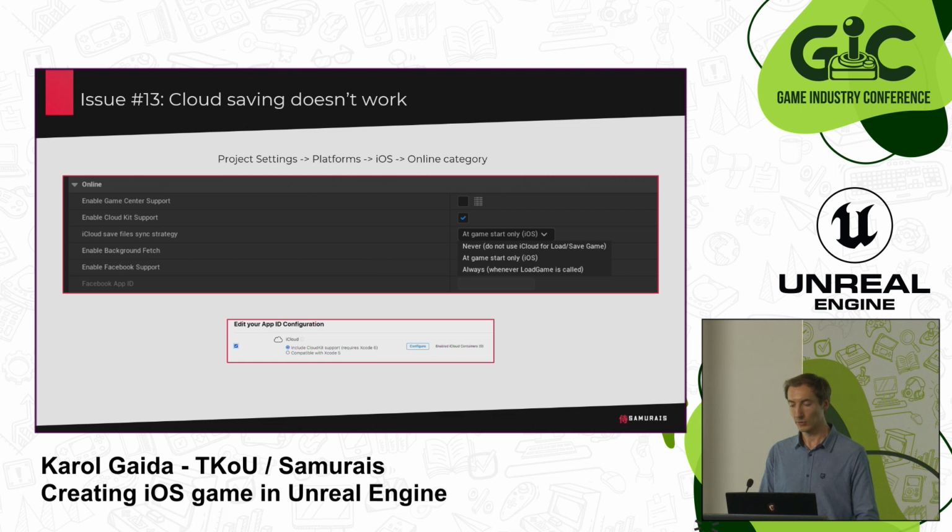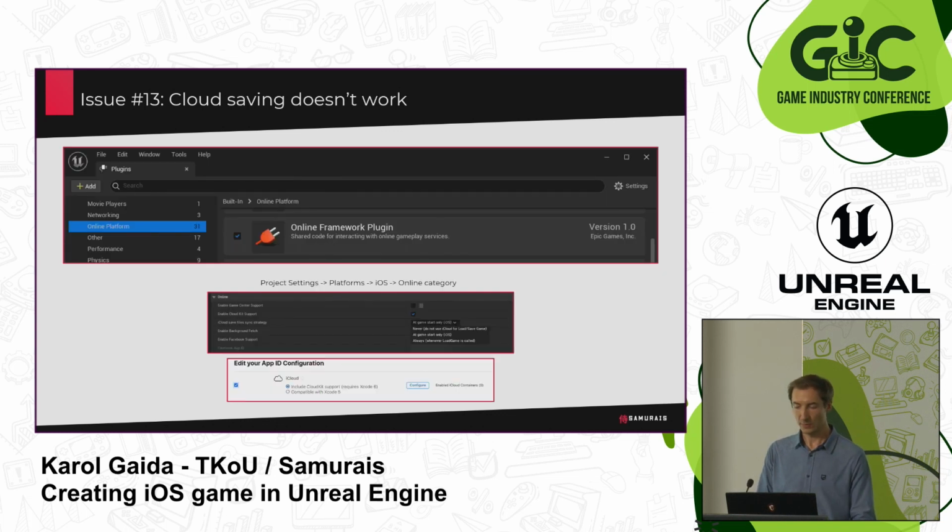We can also choose the synchronization strategy. Never basically disables the cloud synchronization, so that's not what we want. At the game start only downloads the cloud data at the game startup, and always downloads the cloud data at the game startup and every time the save game and load game functions are executed during gameplay. Then we need to enable the Online Framework plugin.